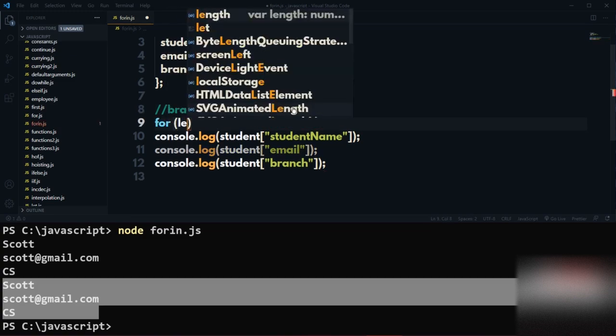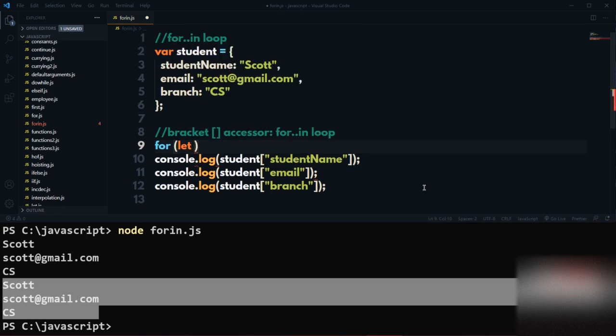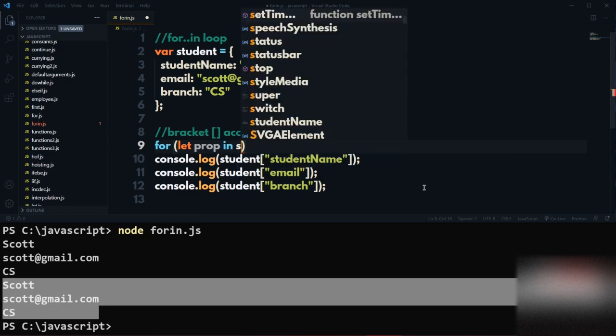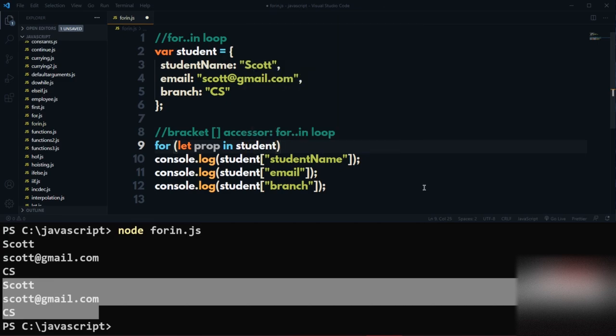So you will mention for and declare a variable. For example, you would like to store the name of the property in a variable called prop. You can try writing any other name alternatively, something like x. Alright, so the variable name is prop and you will mention in, it is a part of the syntax, and then you will write the actual object name from which you want to read the properties. In this case, you are trying to read the properties in the student object, right?